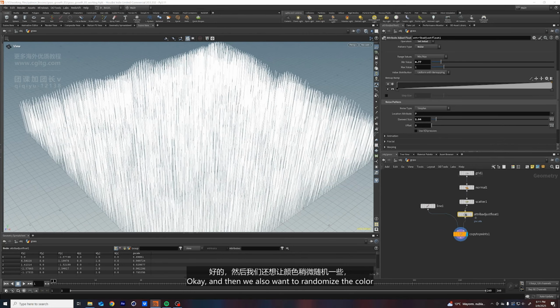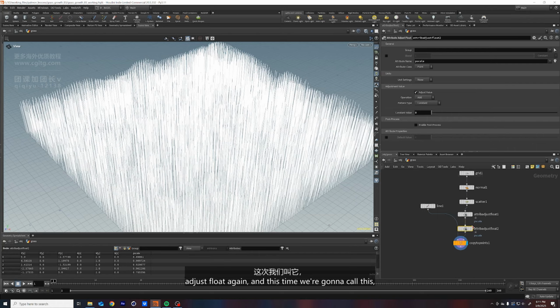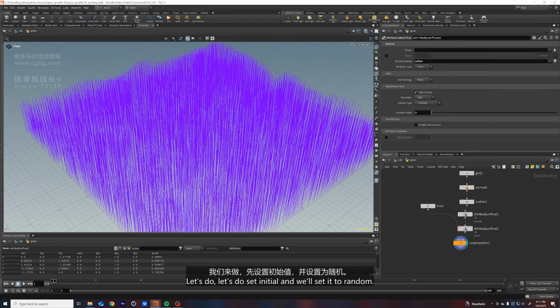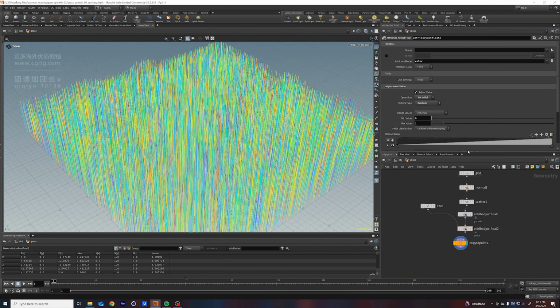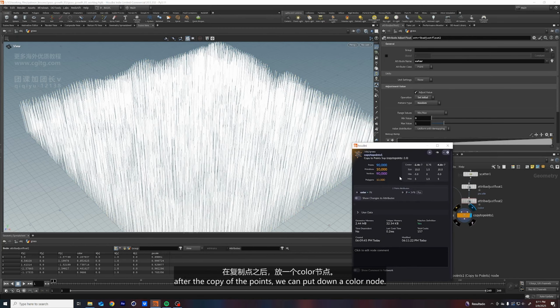Okay. And then we also want to randomize the color a little bit. So let's put down an attribute adjust float again. And this time we're going to call this color. For now we can't see anything, but let's flick this on so we can see it. Let's do set initial, and we'll set it to random. Okay, cool.